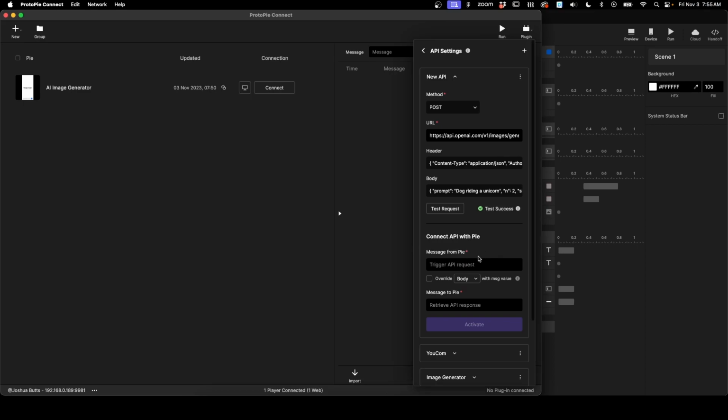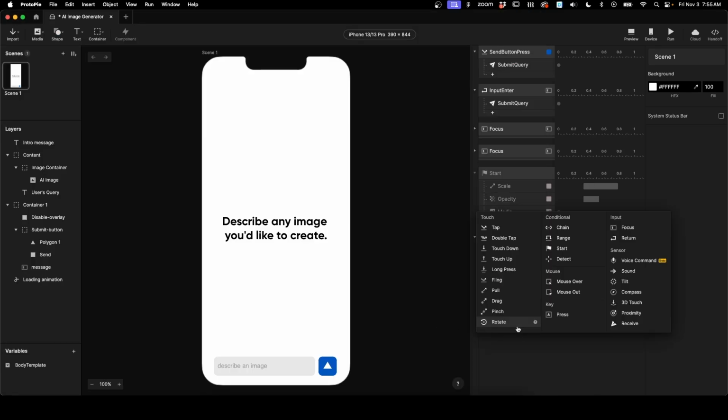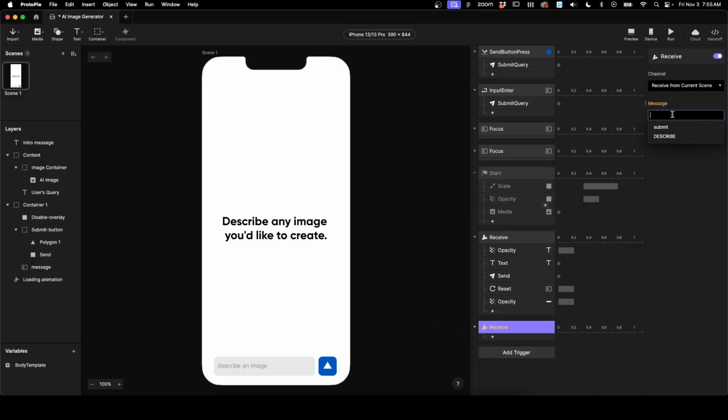Let's go to Protopie Studio. Let's add the message from the pie. We want it to be describe. So we're describing that, overriding the body with that body from Protopie Connect. And then we want to send that message back, the image. That's the message we're going to send. Let's activate that. And then we're going to go back to Protopie Studio, and we want to receive that message, which is the image. And we want to receive that from Protopie Connect.